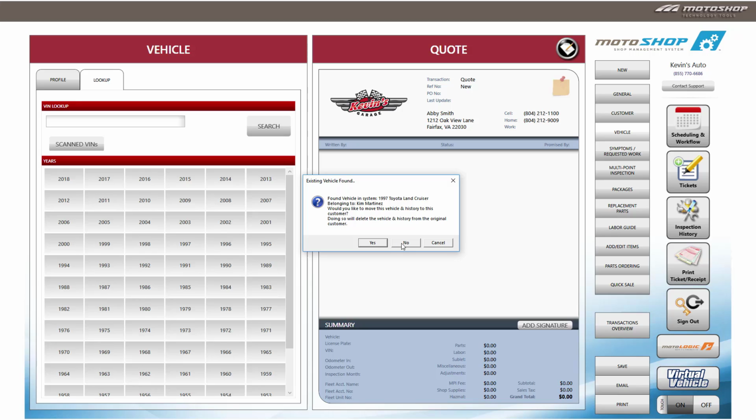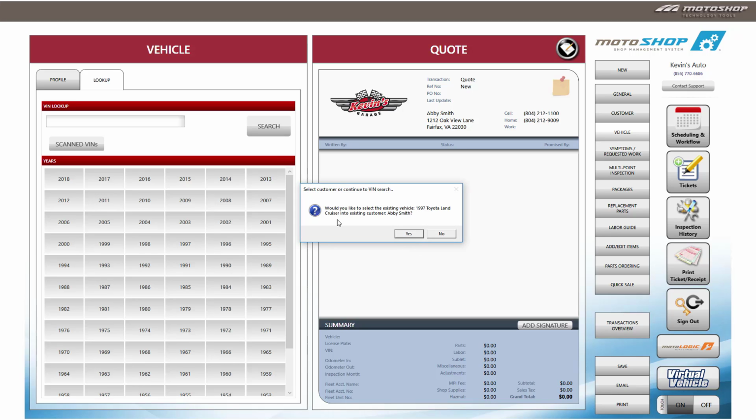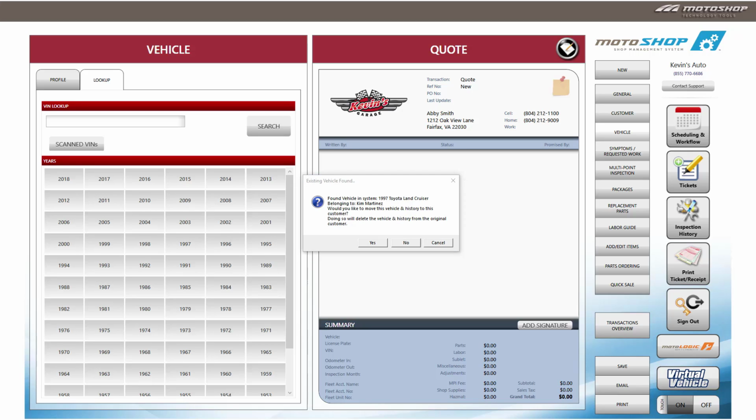By hitting No, you get another message. It's asking you if you would like to select the existing vehicle, which is in this case a 1997 Toyota Land Cruiser, with the existing customer. If you click on No, it acts exactly like the Cancel button in the prior screen. If you click Yes, what you're doing is you're creating a brand new record with this vehicle. What that means is no service history will come with this vehicle.